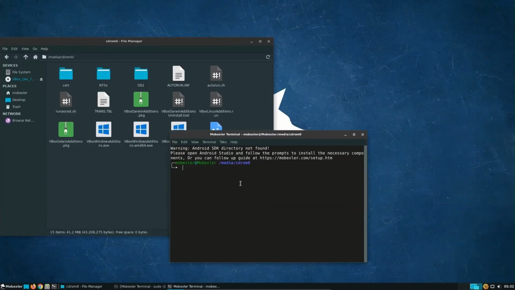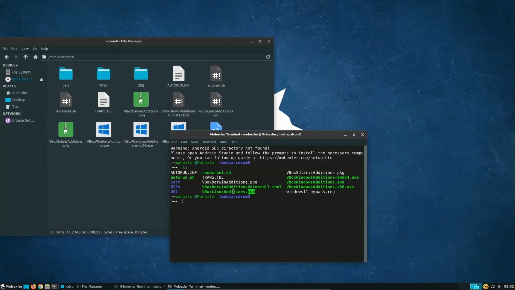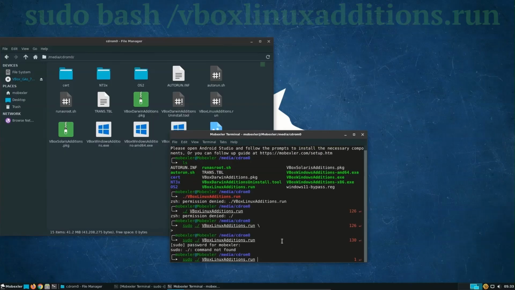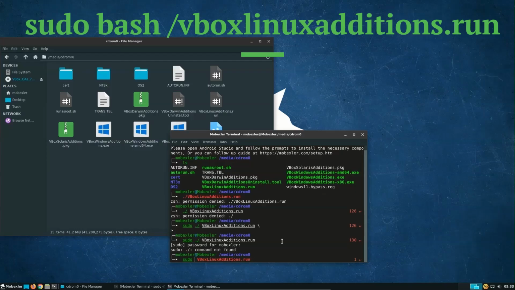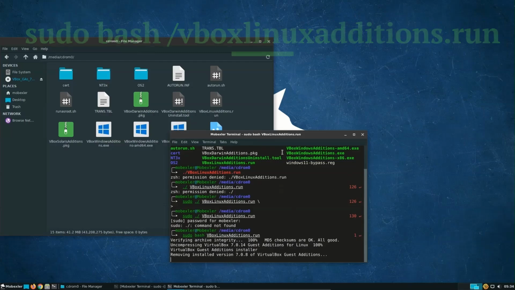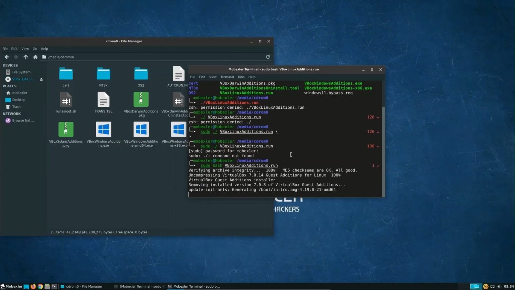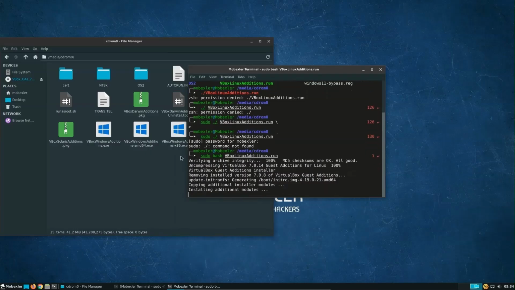Then type ls to see all files in the directory. Type sudo bash ./VBoxLinuxAdditions.run. Hit enter, then it will extract the package for the VirtualBox tools. Let's take a small look at the tools that we have after updating the system.